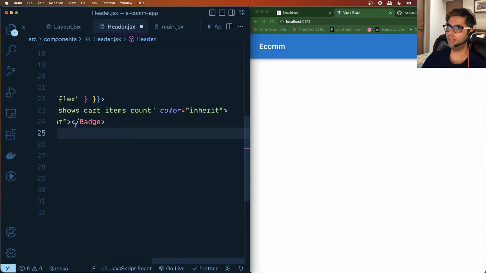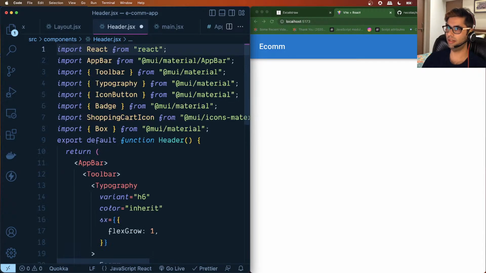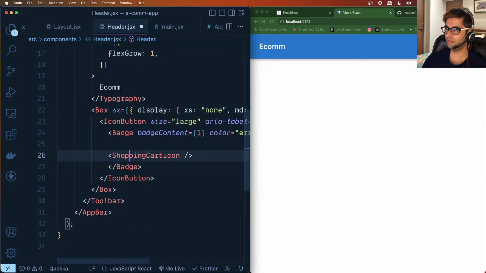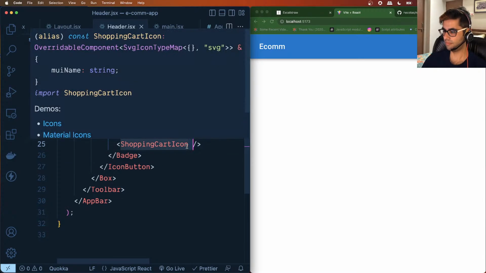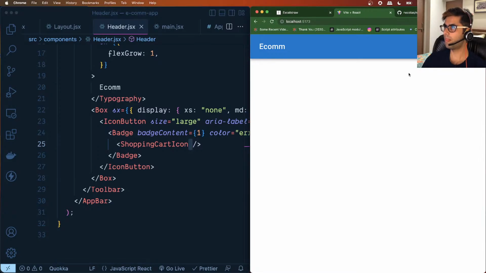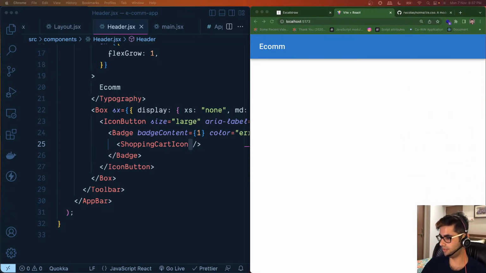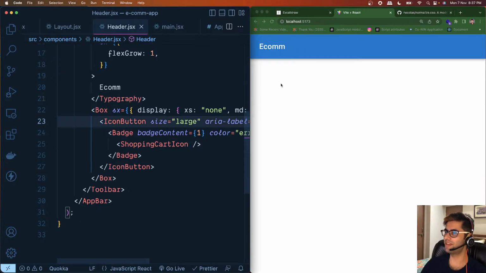And we want to place this inside the badge. And okay, yeah, just let me move my image around so that you guys can see the screen. All right, thanks for letting me know.